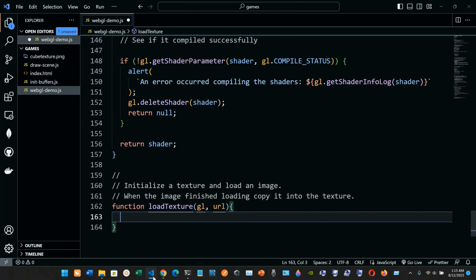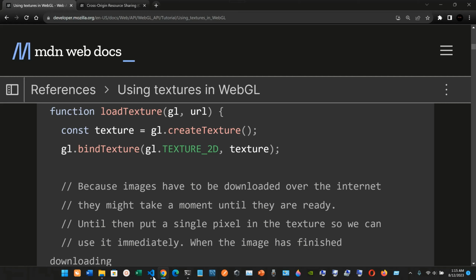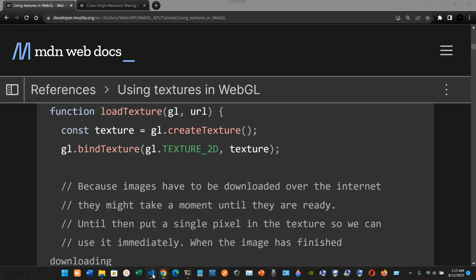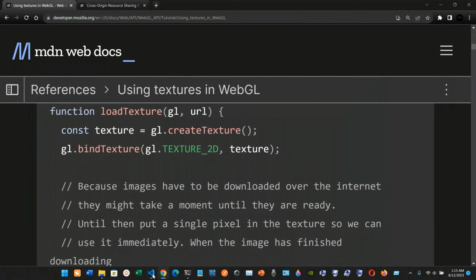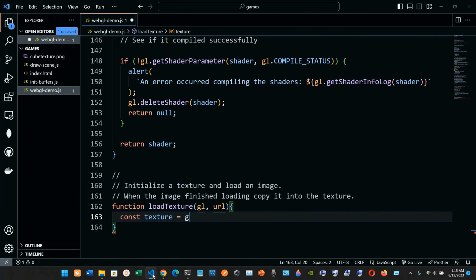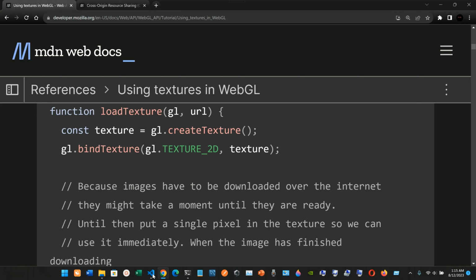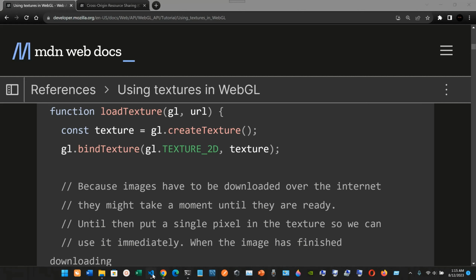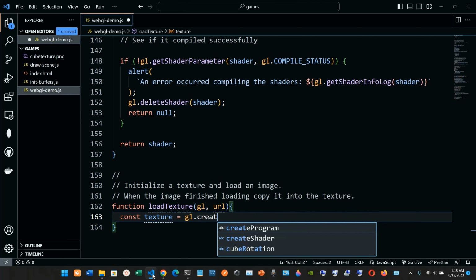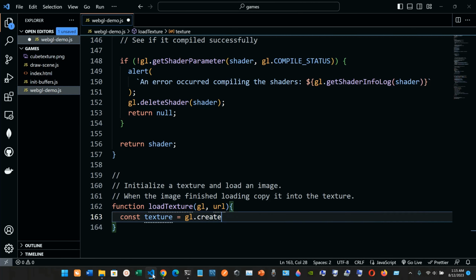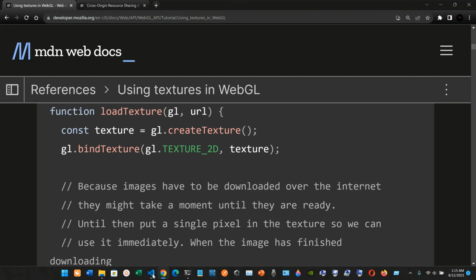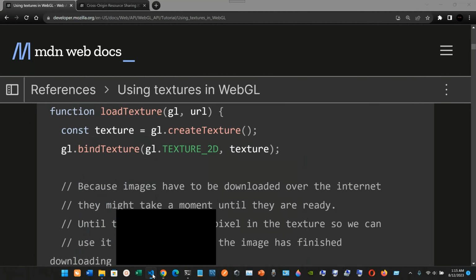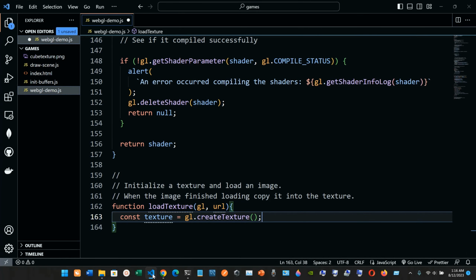We open curly braces, and inside of the curly braces we declare a constant named texture. So it's going to be const texture, and we set it to gl dot, and we have the method called createTexture. Not createProgram, it's going to be createTexture, like that. So we have gl.createTexture, and we end this statement with a semicolon.